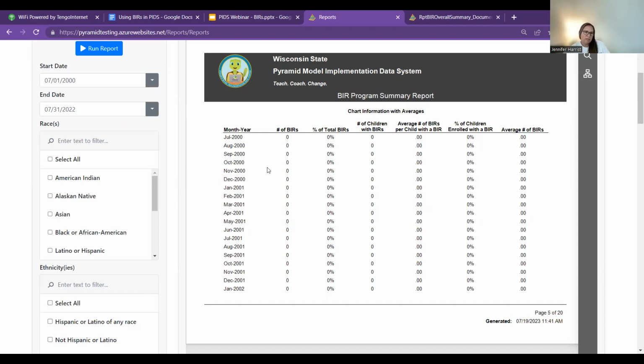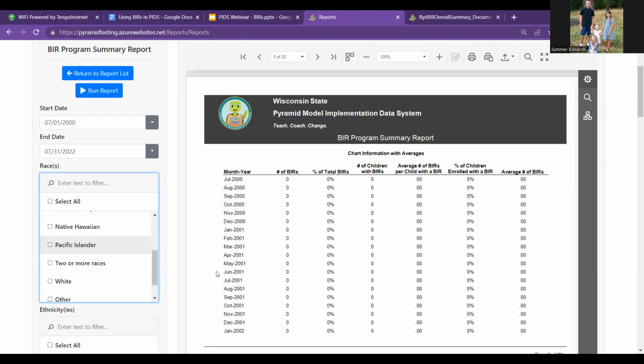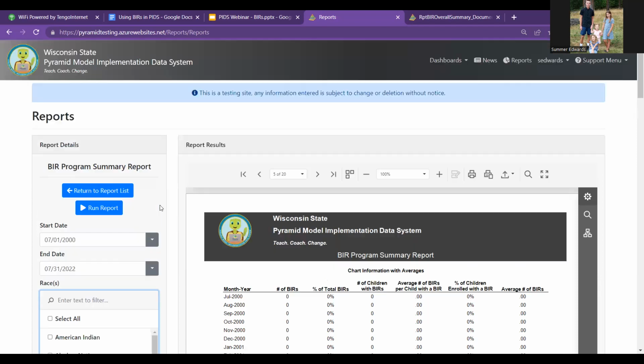Summer, if you had selected all races or ethnicities, would it have given you a breakdown to compare if we're being overly exclusionary? Not in this report. The next report we're going to look at is where we're going to get those details. Yeah, and when I don't select any of these, that is the same as saying select all. So know that when you're in there running reports, you can click the select all button. If you leave it open and blank, it's automatically going to default to selecting all of them.